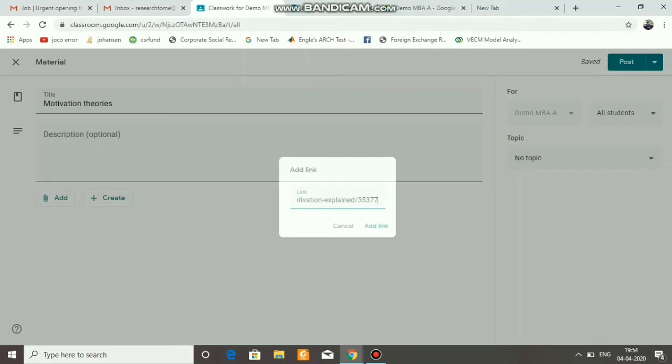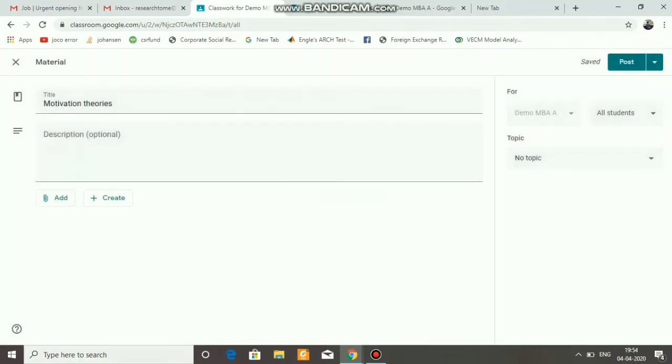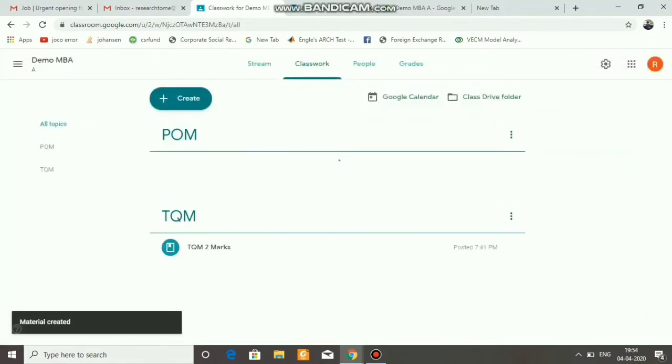So already I have copied a link from a page, and I am just clicking on add and clicking on link. I will be getting a box, and I'm just pasting the link in that, and now I'm going to post it under a separate topic, POM. So now I'm creating the topic. I just create a topic and I will post it. So the students will get a link under this POM topic for motivation theories.